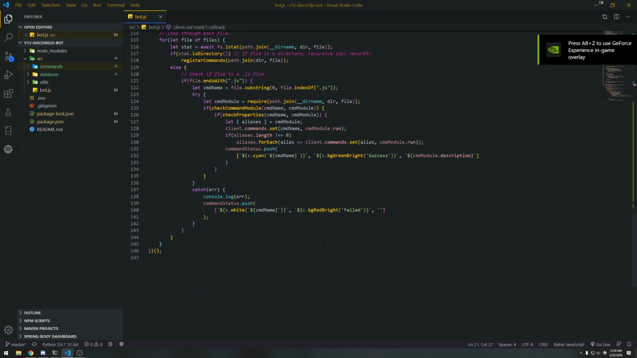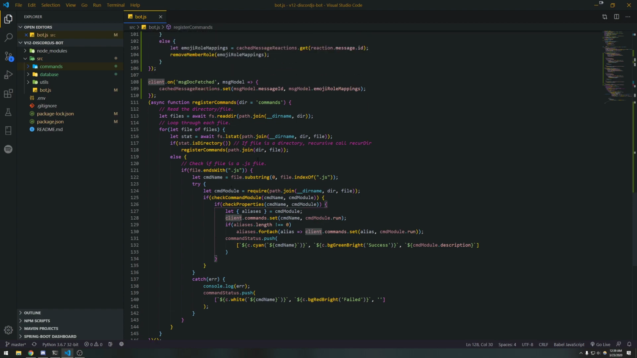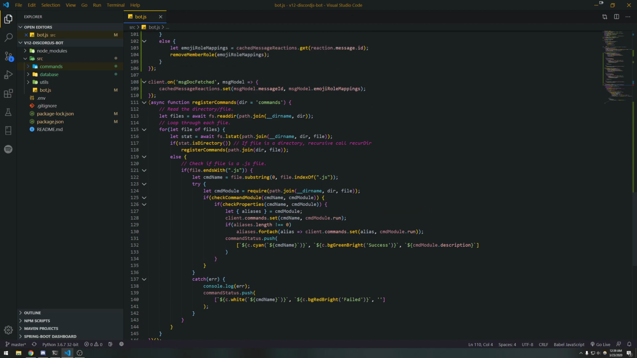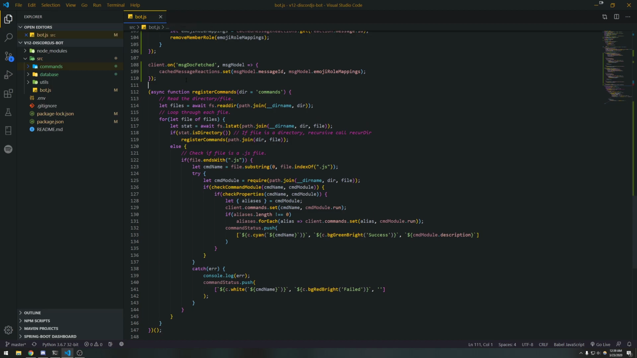So we're back with a brand new video, and I'm going to show you guys how to set up the event handler. The event handler pretty much is the same thing as the command handler. So if you guys did not watch the video on the command handler, go ahead and watch that. But we're just pretty much going to take the same code, same function that we have for register commands, and we're going to just modify it and change it to register events.